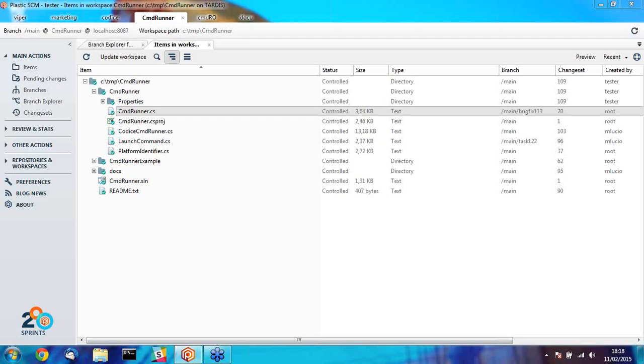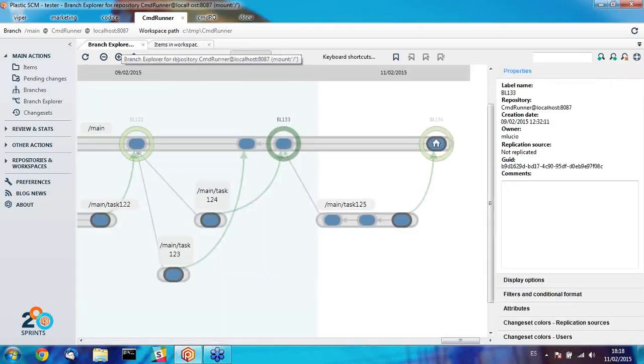So let's start. Okay, so for those who don't know Plastic SCM, I'm going to explain the very basics of Plastic SCM in a few minutes. And I will start with the Branch Explorer. Okay, the Branch Explorer is our most important view in Plastic SCM. Here you can review all the branches, all the changesets, merge links, and labels in a single view.